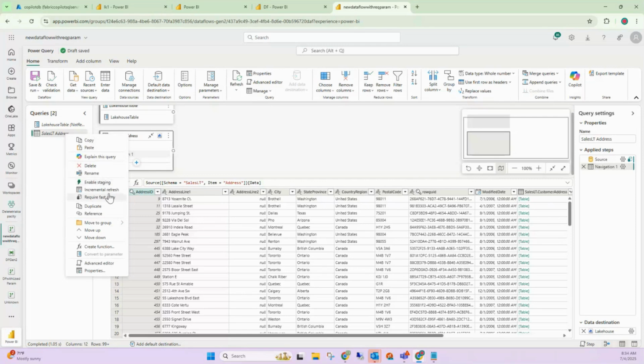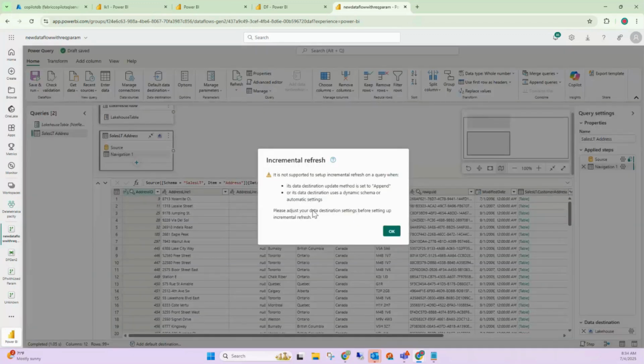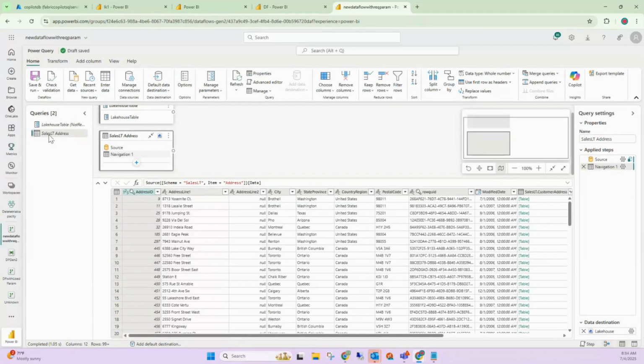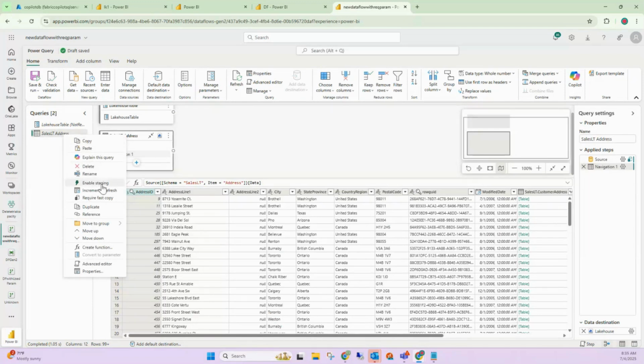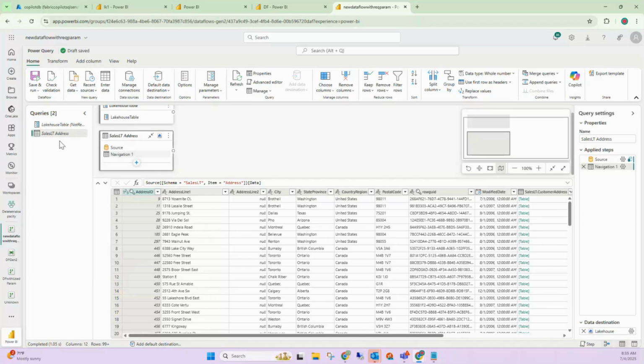Now there are other aspects like incremental refresh. On what basis do I want to use incremental refresh? It states that it is not supported to set up on a query when the data destination is set to append or uses a dynamic schema. We had used the dynamic schema, correct? Hence, I cannot use the incremental aspects. But we can also disable the staging for the corresponding data flow, entity by entity, it's defined.